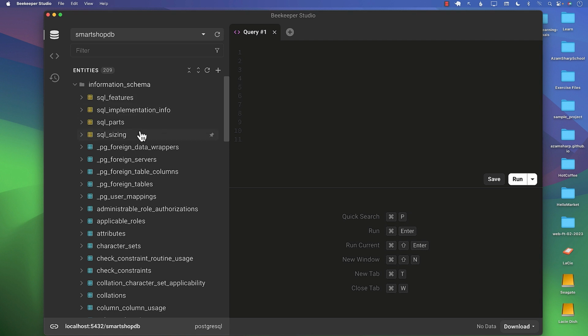All right, so at least we have Beekeeper connected. Just don't close it. This is the database you're going to be using, SmartShop DB, so we are already connected to that. That's perfectly fine. The next step would be for us to structure our backend and frontend. All right, so that we will learn in the next lecture.